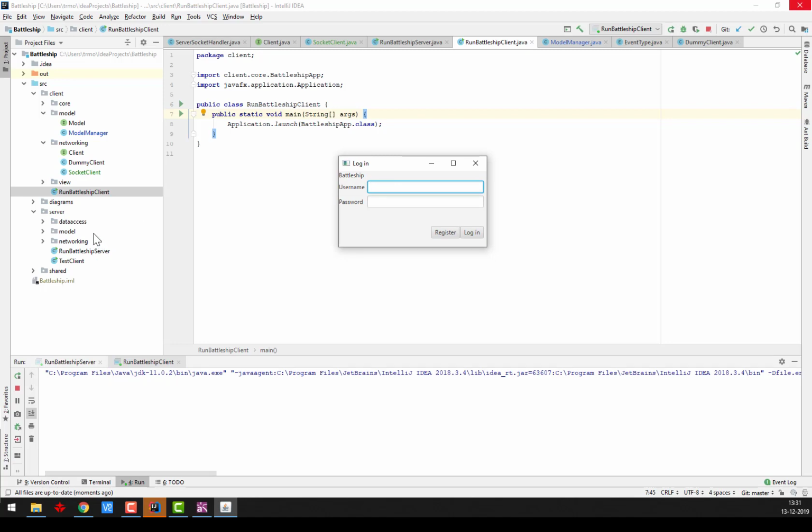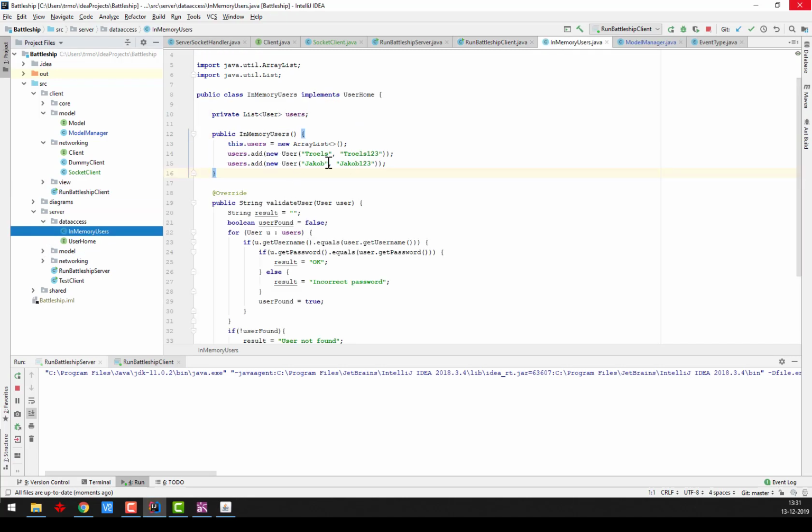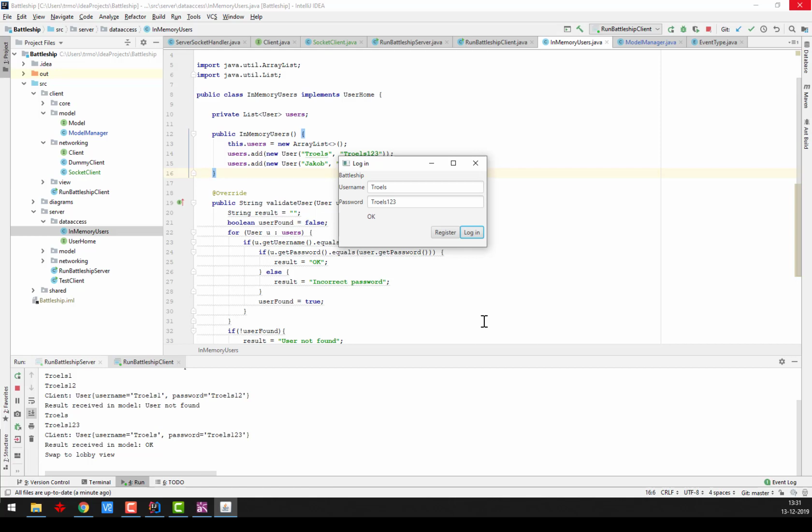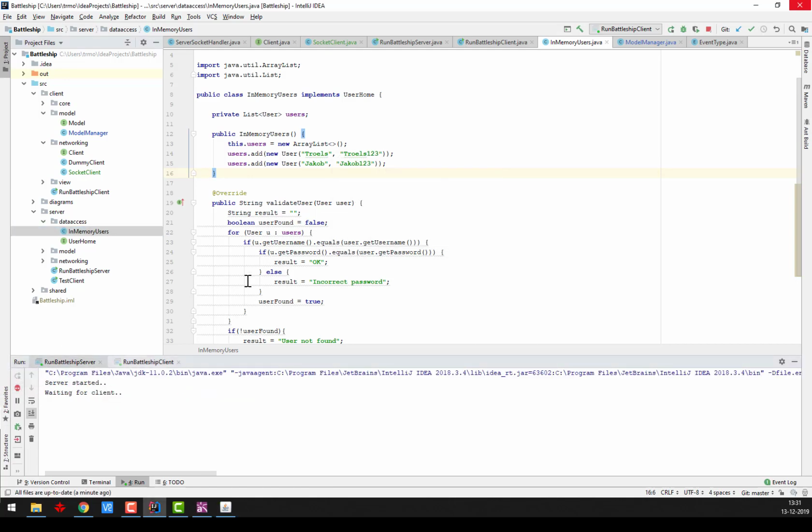What was the usernames? It's been a while since I made the last video. Let's see, in memory I have a tools and tools 1 to 3. Okay, so let's just test and see tools and tools 1, 2. It should say incorrect password. Wonderful. What if I do this? User not found. And what if I do this? Amazing. What if I shut down the server?